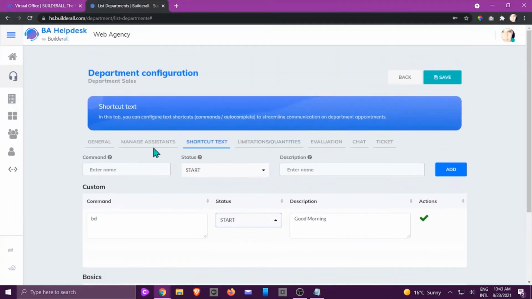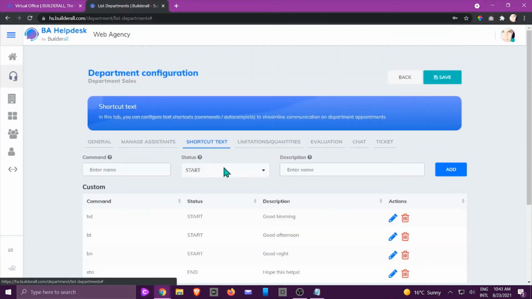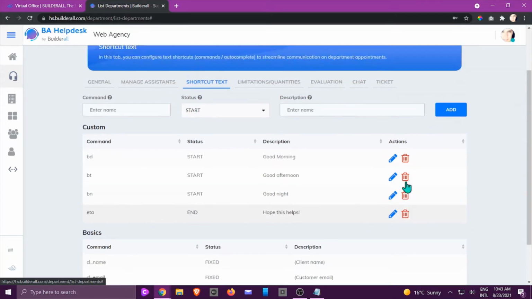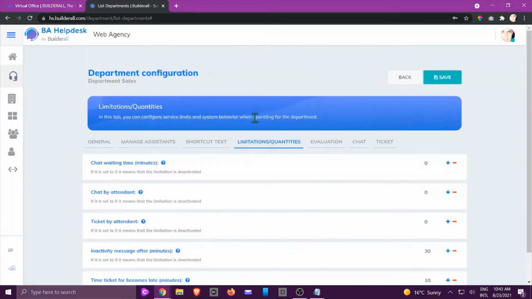So I'm just going to go back to Manage Assistance and then Shortcut. So you can see we've got all these different ones that you can go play around with. If there's something that you don't like, you can just click on the trash can. So let's go to limitations.